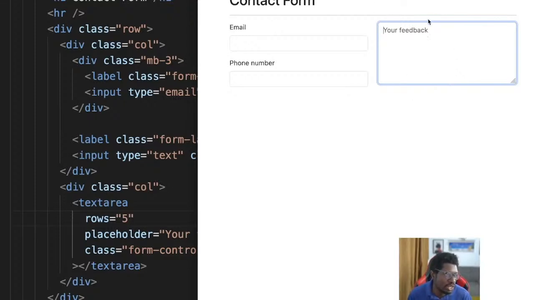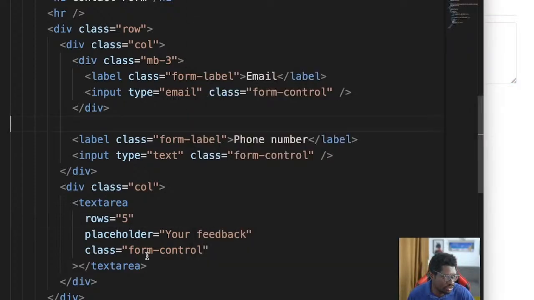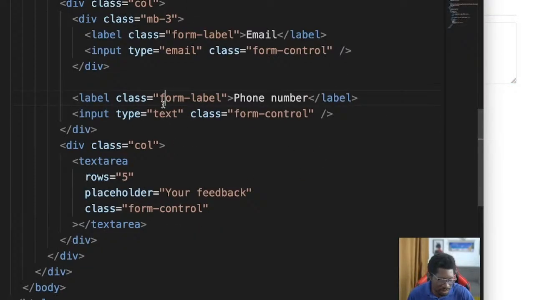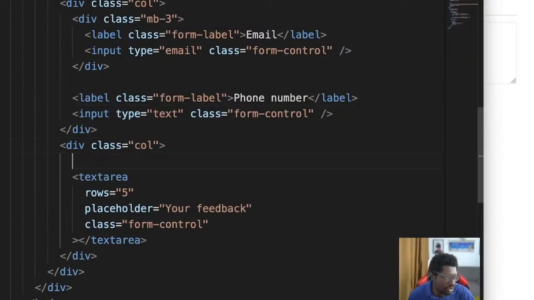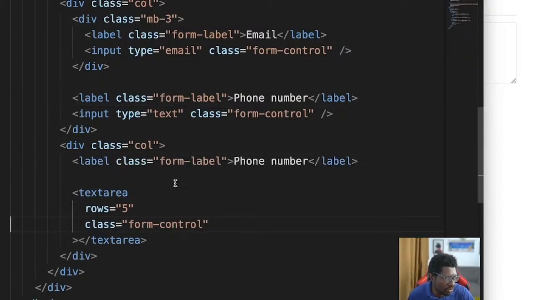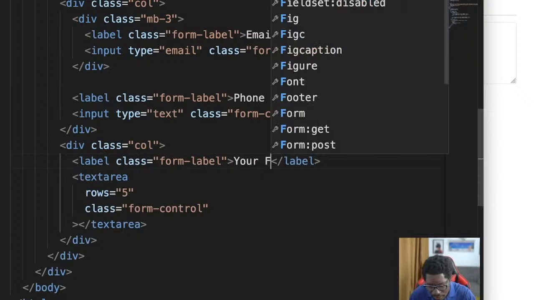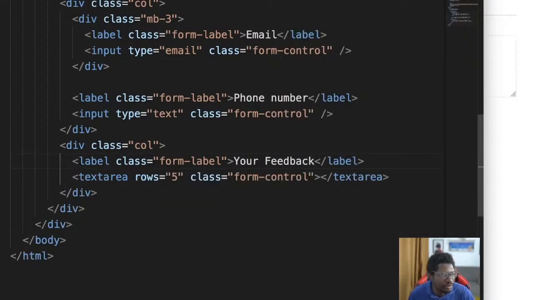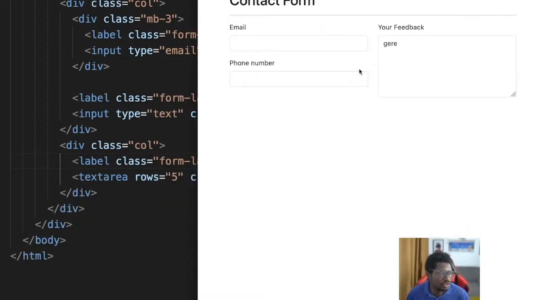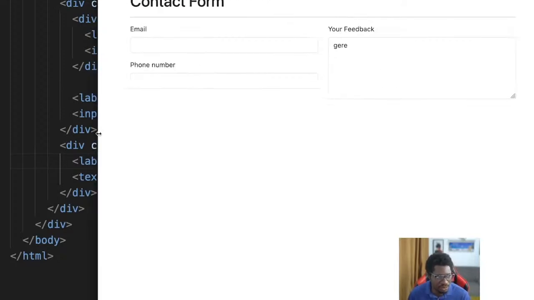If you don't want to have comments, you can have this. So you can have your label to actually say what you want to say. I'll remove this and have this say contact information, or rather your feedback here. Your feedback. And that's it. So this is what I mean by layout.